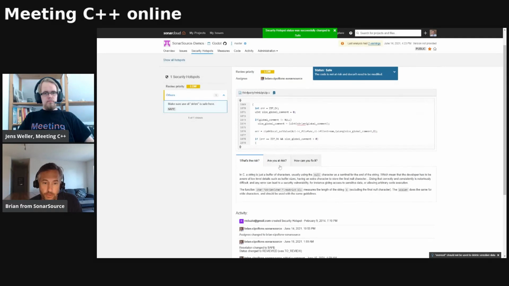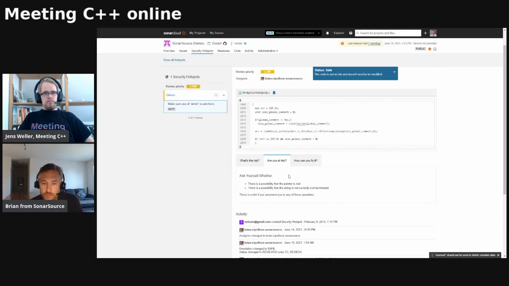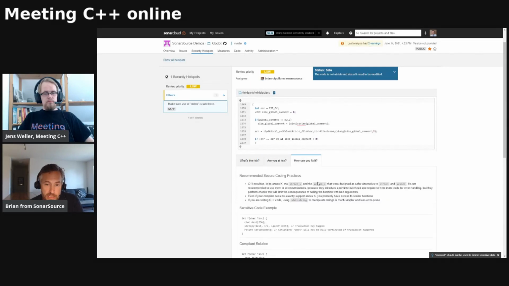The interface gives full reference as to the nature of the issue, so the user can use this documentation to determine whether or not their code is at risk, what the problem is here, how to evaluate their own code, and if there is an issue, what they can do to resolve it. Also, if you're using SonarQube, you can open these security hotspots directly in your IDE when you're using SonarLint.